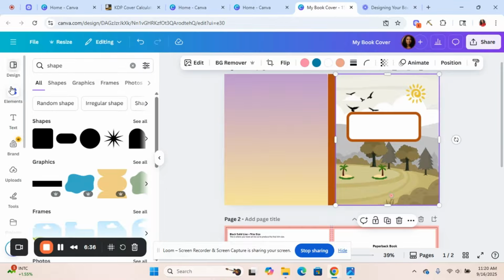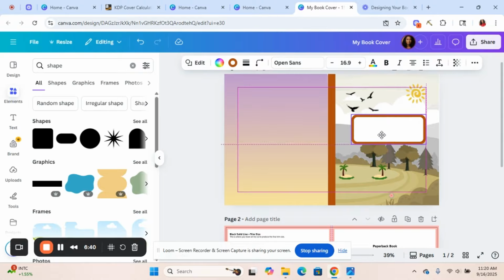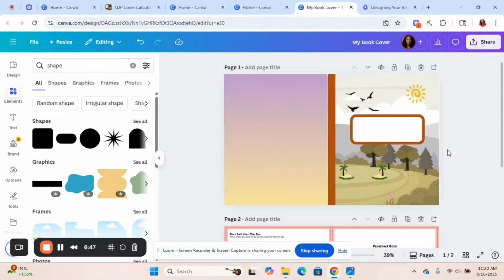I'll go to text because I want to write into this box. Remember, this box was from the template that I took, so I didn't have to do anything at all. But if you don't like the box, you can take it out and create your own box. So what you can do is, let me show you.